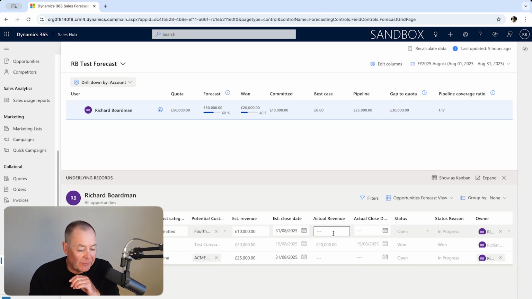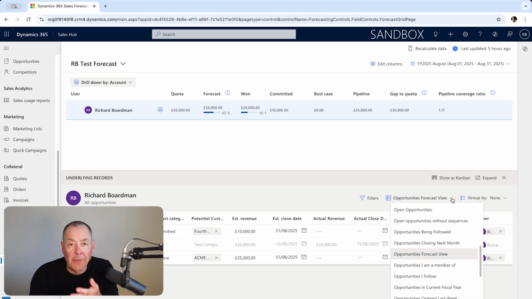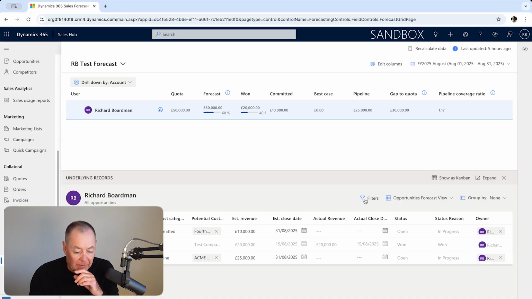Now you can see as I hover over it with my mouse that this is an editable grid, so I can update the forecast within this view if I want to. It's picking up, by default I should say, the opportunities forecast view, but I can pick up other system views if I want to, and I can apply some filters.